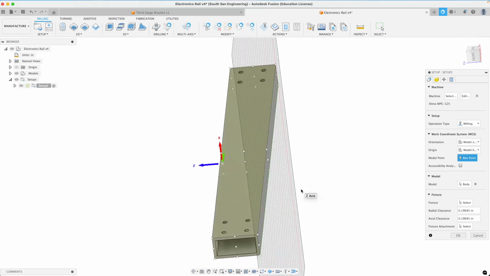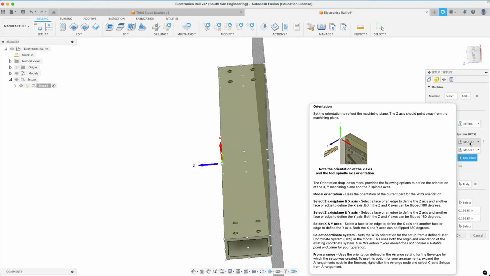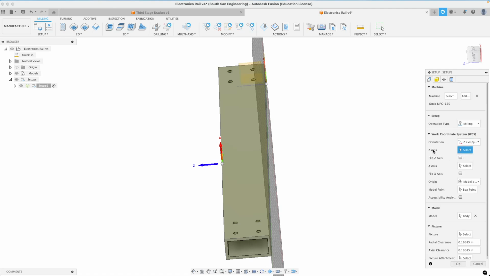Okay, and so to do that, you come over here to orientation. It should be model orientation. So if you design in Z up, if you make your thing in Z up and you're just doing one thing, it'll already be set up. But if not, you change this to Z axis plane and X axis. So I'm going to click that. Now it's asking me, what do you want your Z axis to be? The face. So I'm going to highlight this face, and this is the one.